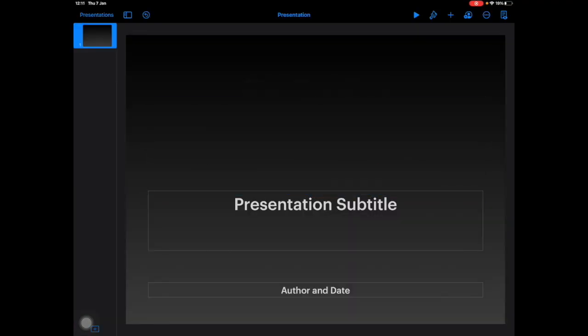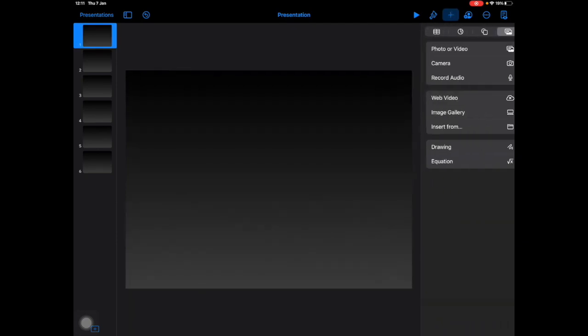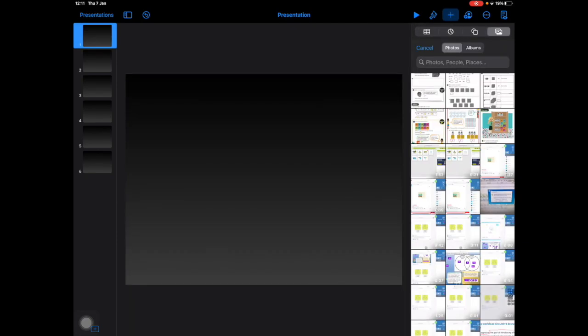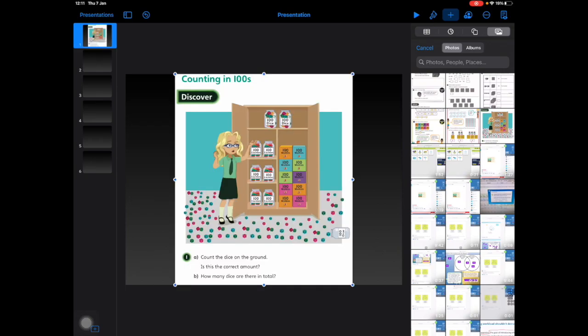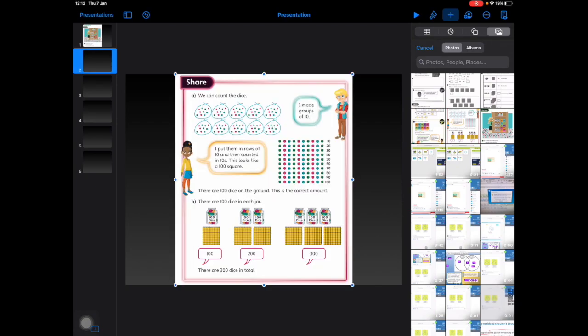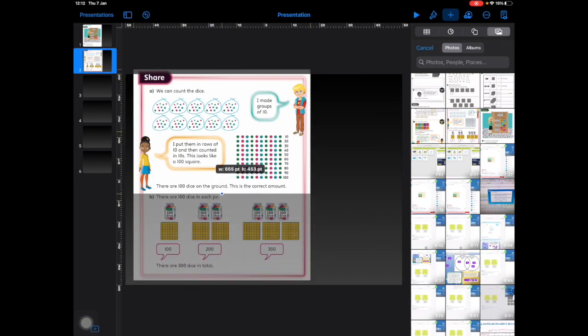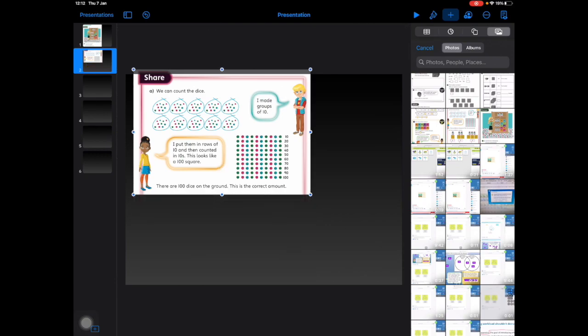So on an iPad, you'll go to Keynote, starting with a blank presentation. Then just add the photos. So add a photo and add them in the order. So obviously we need the Discover. And what I'm going to do is I'm going to use this for my teaching. So I'm going to put this over here. And I'm also going to use the share for my teaching, although there's a lot on that page. So I'm going to double tap and use the tool to get rid of half of it.